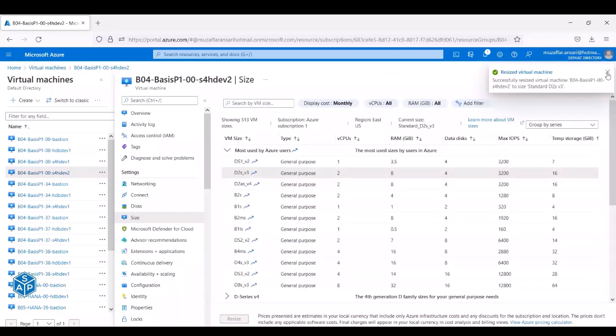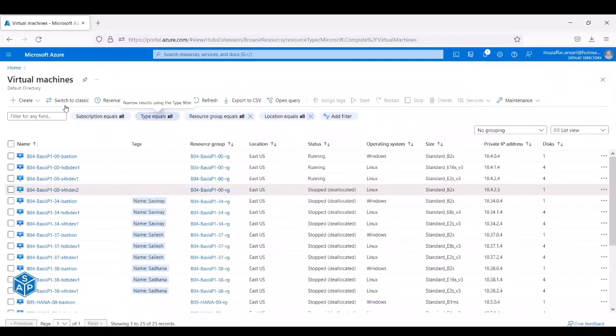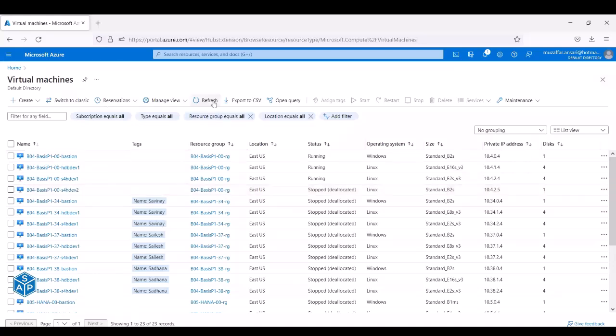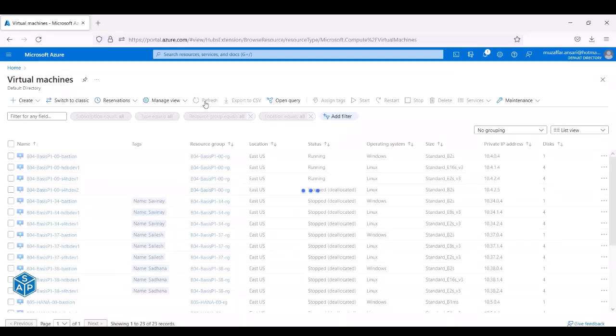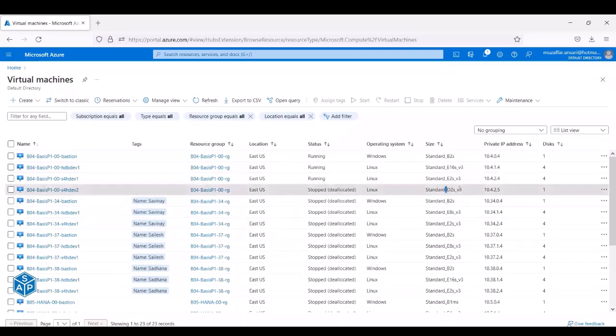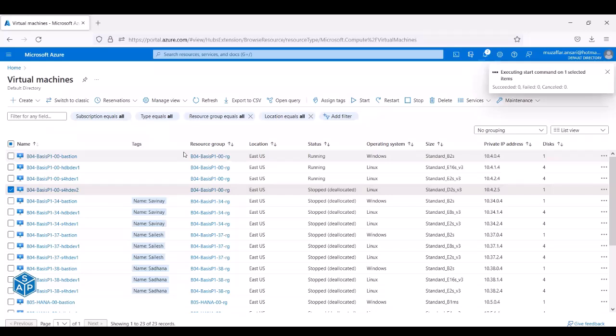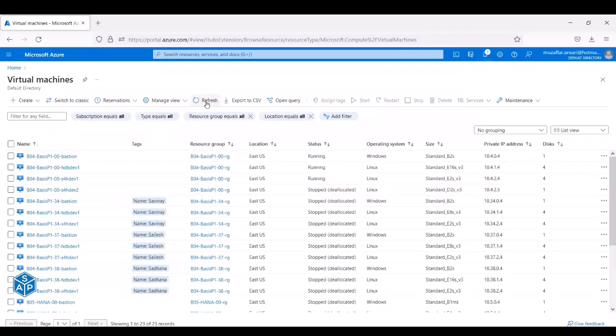Okay, this is resized. Let me verify whether it is resized or not. Okay, so here you can see the VM has been resized now to D2S V3. Now power on this VM, start this VM. So I have added memory for this VM, and now we'll try to start the application server and check whether it is running or not.